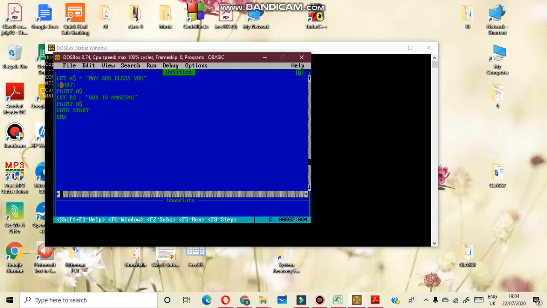Okay, now start means that is a starting point. Then print A dollar. Okay, print means whatever we have written or assigned in the variable, A means "may God bless you", it will print.